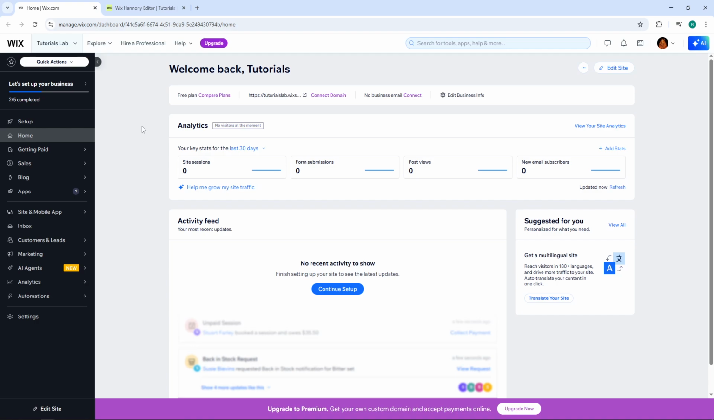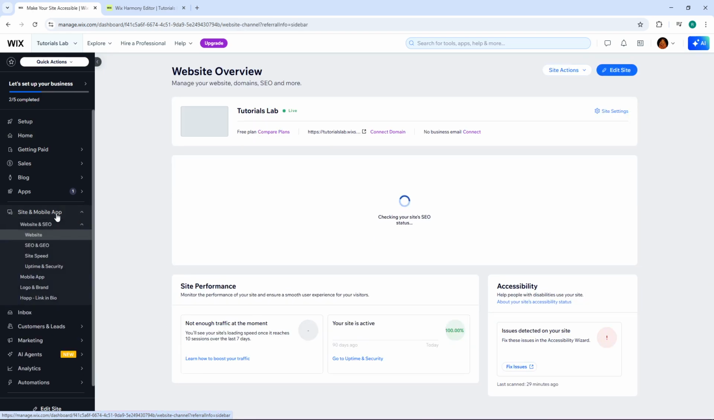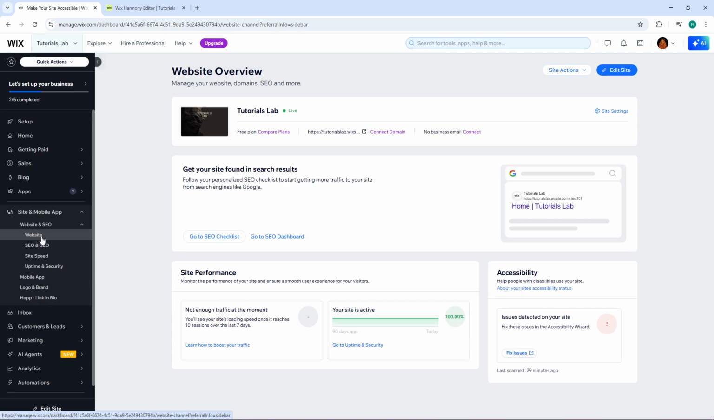First, you'll need to go to the Wix website and log in to your Wix account. Once you're logged in and viewing your Wix dashboard, look over to the left navigation menu. You'll see an option labeled Site and Mobile App. Click on it and a drop-down selection will appear. From these options, go ahead and click on Website. This will take you to the specific site management area where you can access all your website settings and tools.